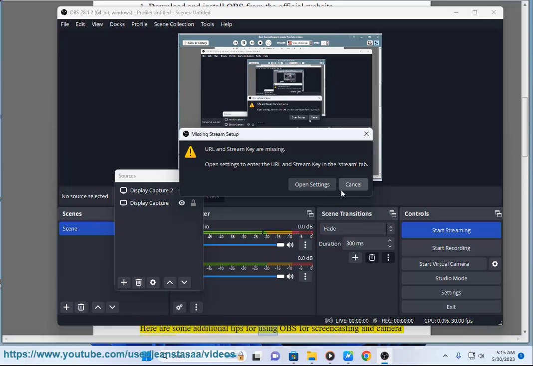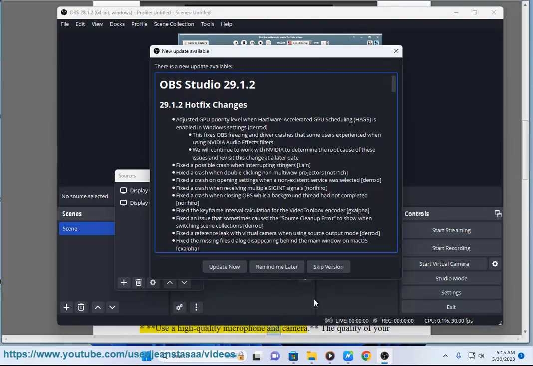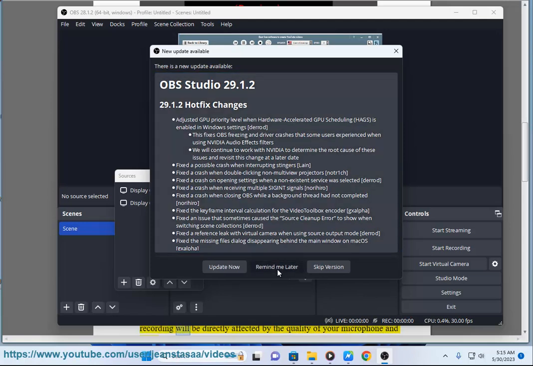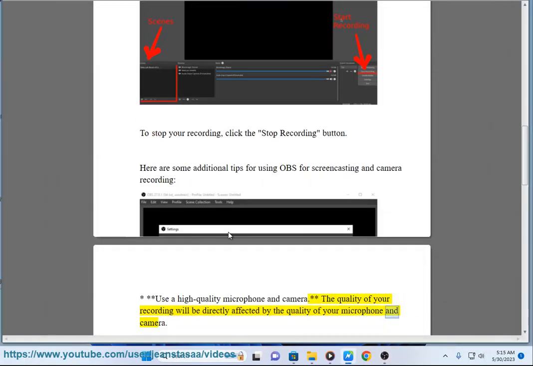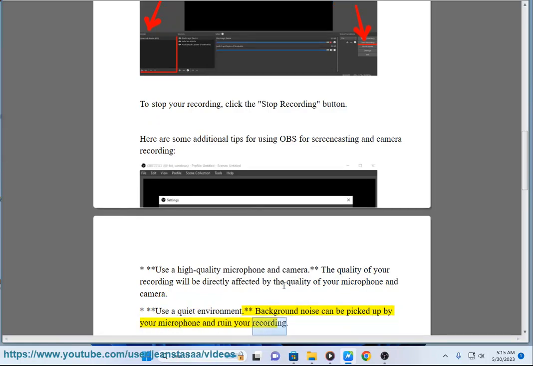Here are some additional tips for using OBS for screencasting and camera recording. Use a high-quality microphone and camera. The quality of your recording will be directly affected by the quality of your microphone and camera. Use a quiet environment. Background noise can be picked up by your microphone and ruin your recording.